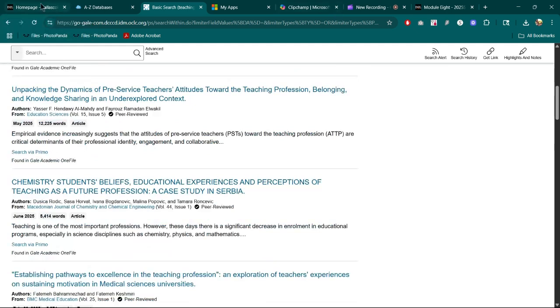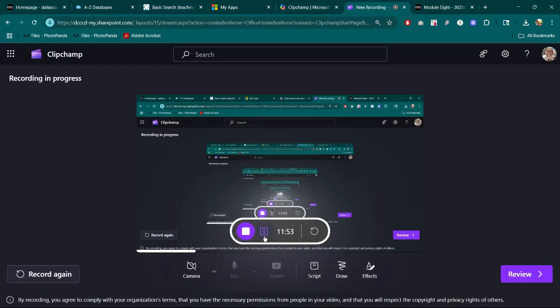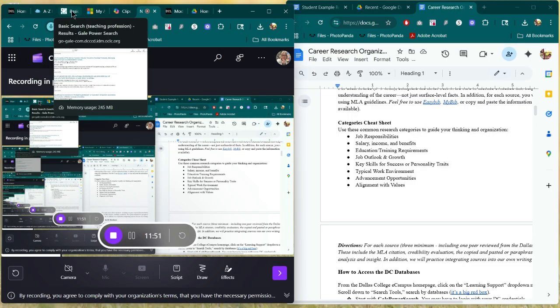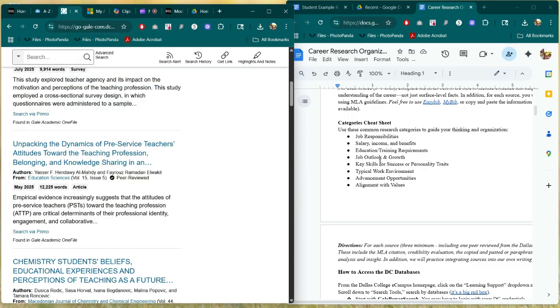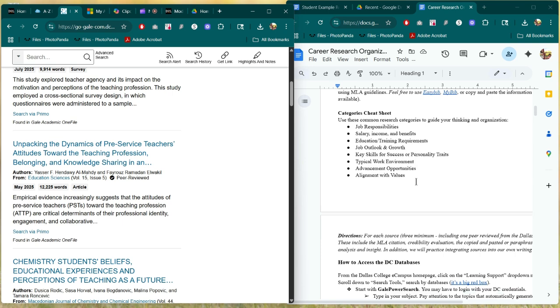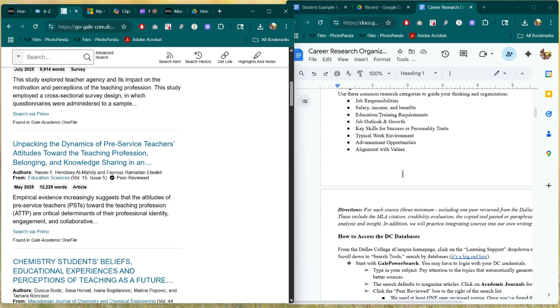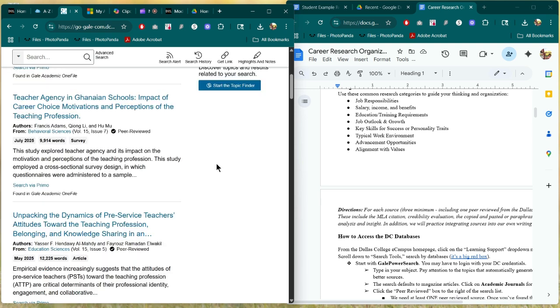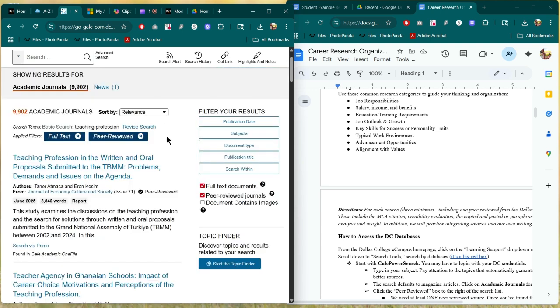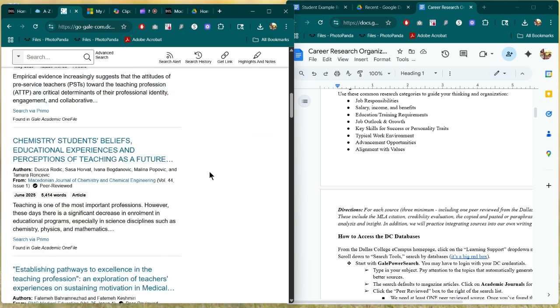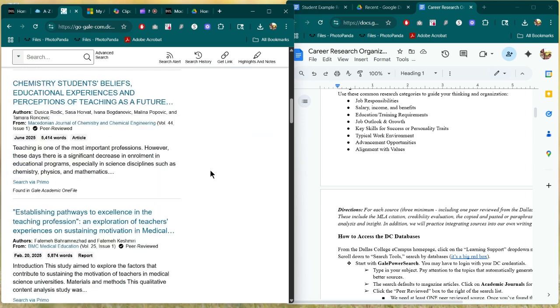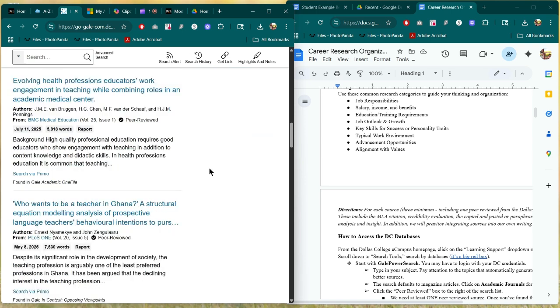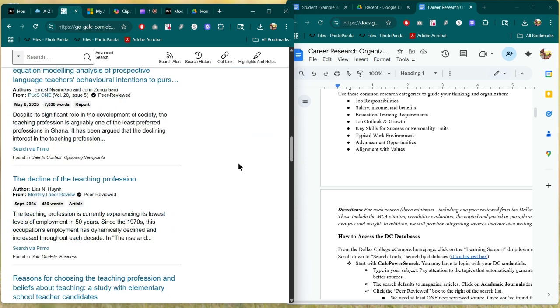In fact, I think I'm going to open that document real fast. Okay, here are the categories. So I can keep that in mind as I research. And I'm going to start looking through these peer-reviewed ones since I have to have one. And it's the hardest thing to find.